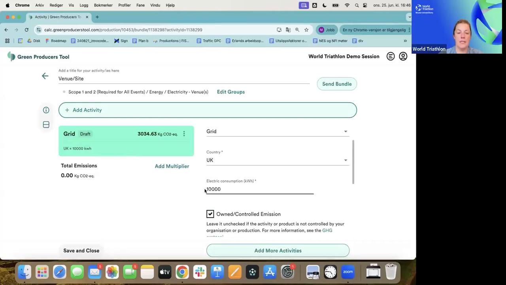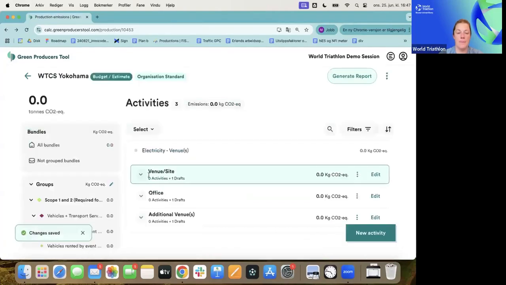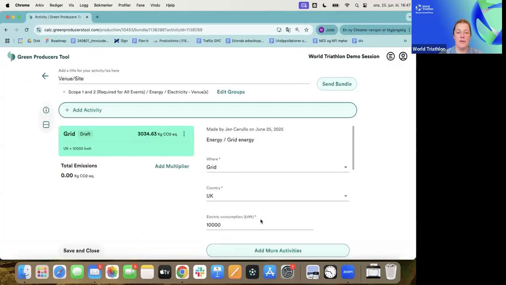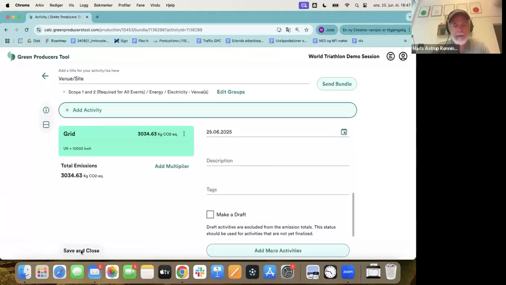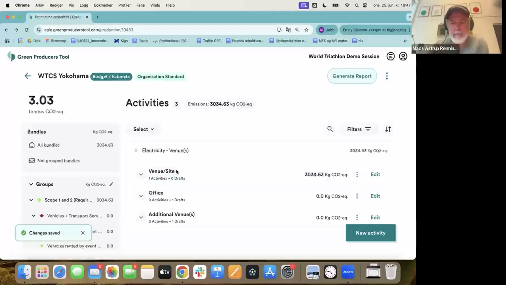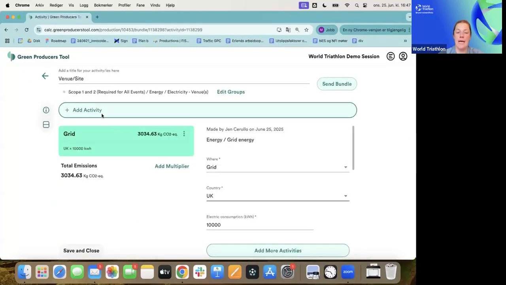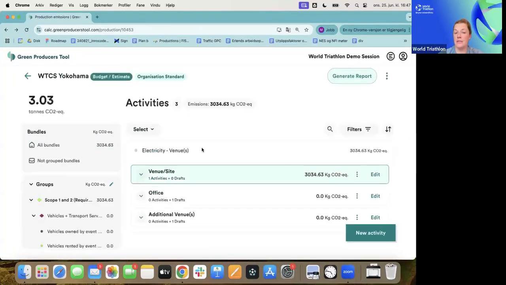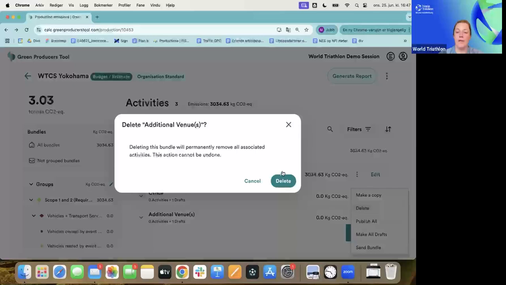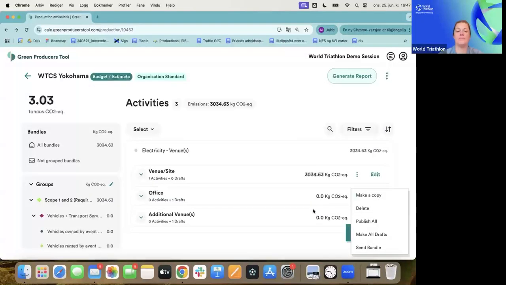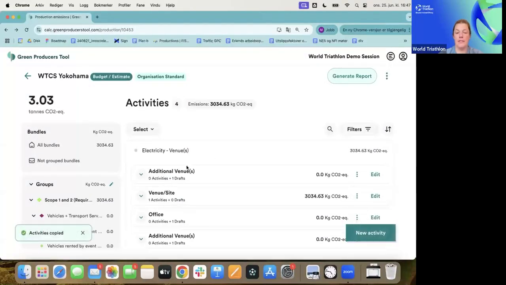Once you are ready, you can click Save and Close. We've divided it into the venue and then an office and any additional venues you might have. And you can always add more or delete if you don't have that. So if you don't have an additional venue or an office, you just click delete, or you could make a copy of it and add another venue, depending on your event's needs.